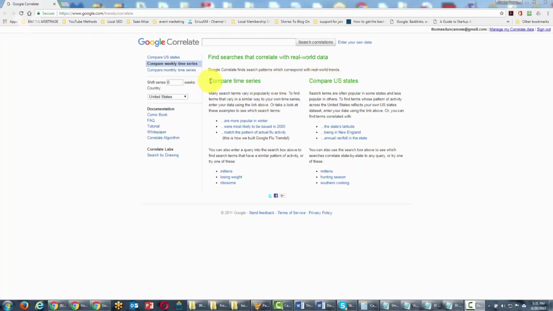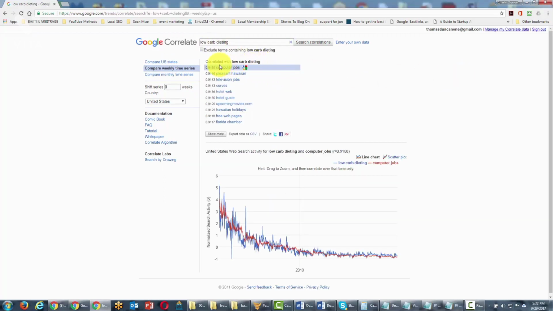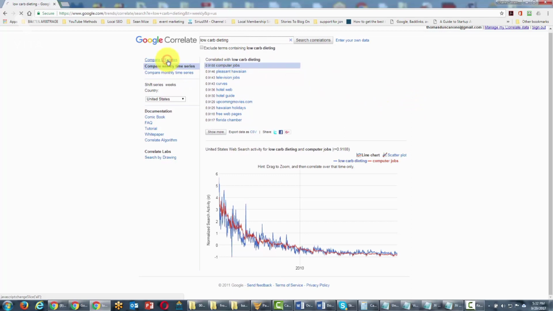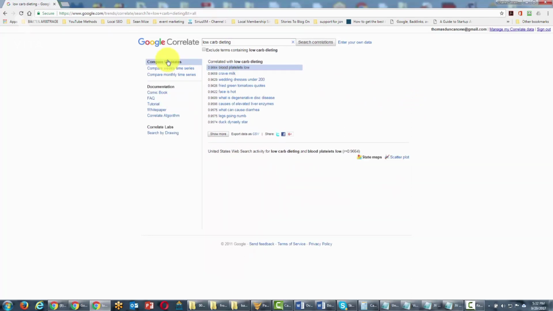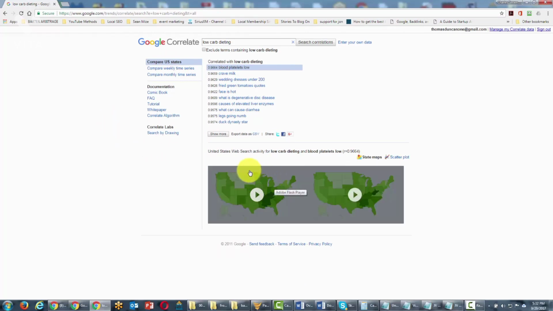So for example, if we were to look at our term, low carb dieting, we'll be able to look at which search terms ran parallel in terms of popularity, also close to low-carb dieting. We can look at it not only over time, but also geographically. So we can look at which terms actually ran together with low-carb dieting and in which states those terms were most popular. So again, this is another view of our search term, and it's a way of being able to look at how popular a term is relative to other things in a particular area.